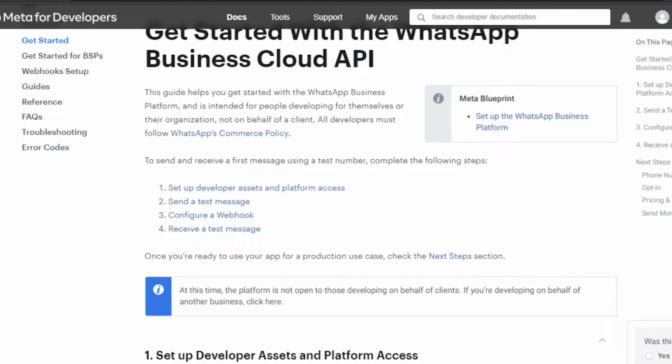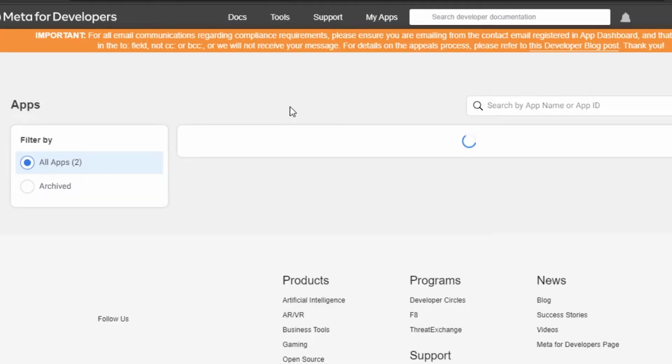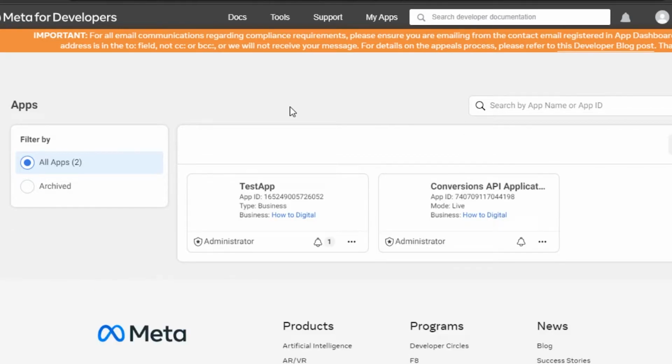Then you have to set up developer assets and platform access. Here I can go to register as a Meta developer, or I can go to my apps that I already have. I have actually created an app before on Facebook for Facebook business, because if you need a business account on Facebook as well, you need to register it right here. And if you have a large business and you want to run it on WhatsApp, you will have to verify it, and it should be a registered business.